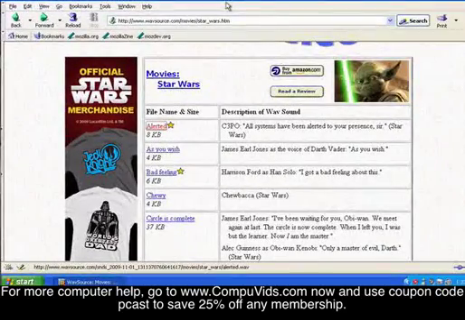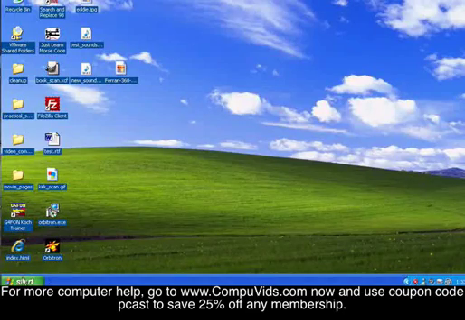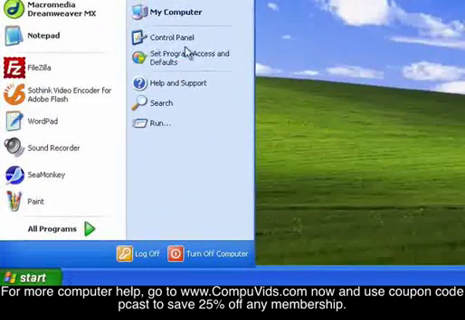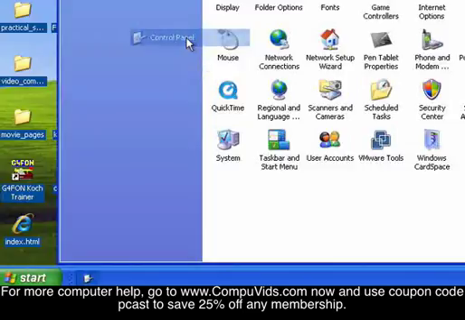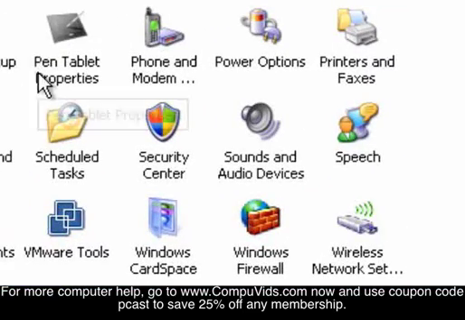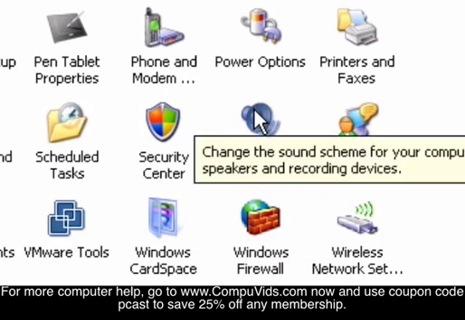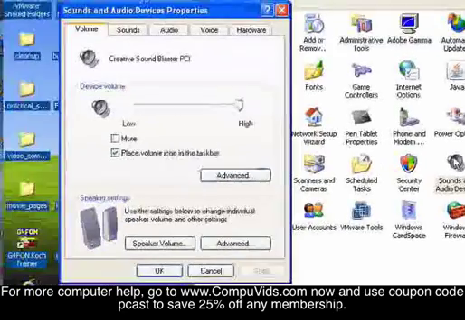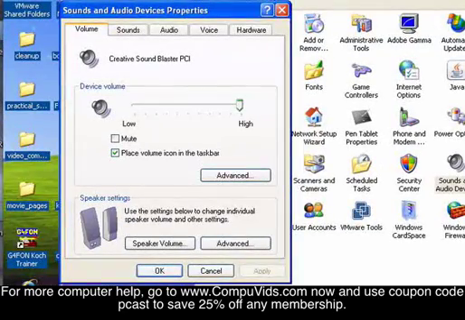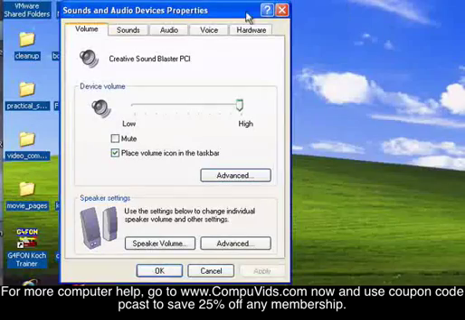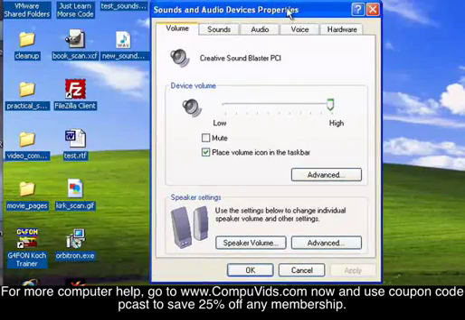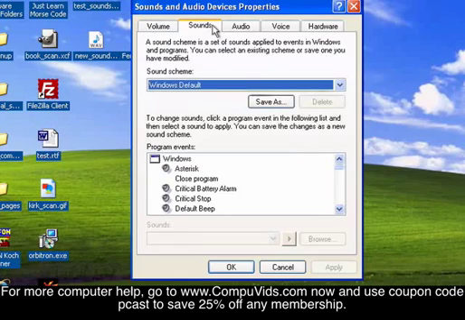Okay, so now what we need to do is change the event, so we can close this. We're going to go to Start, Control Panel, and Sounds and Audio Devices right down here. So we'll double click that. Okay, now we can actually close the control panel, keep this open. And we're going to click Sounds.